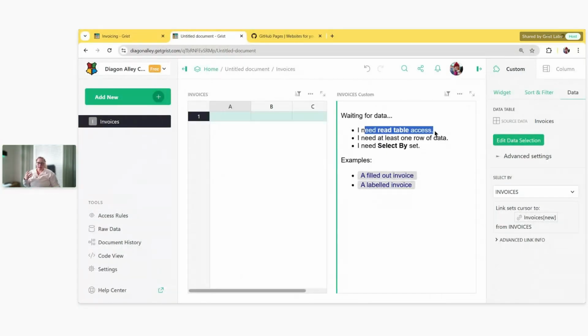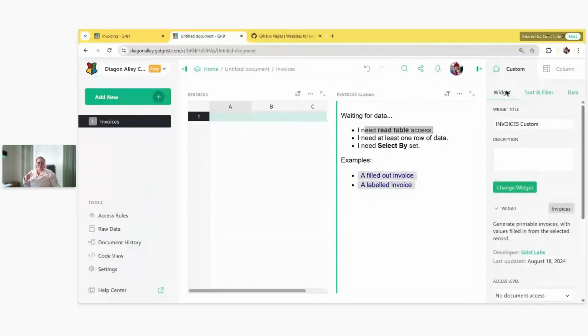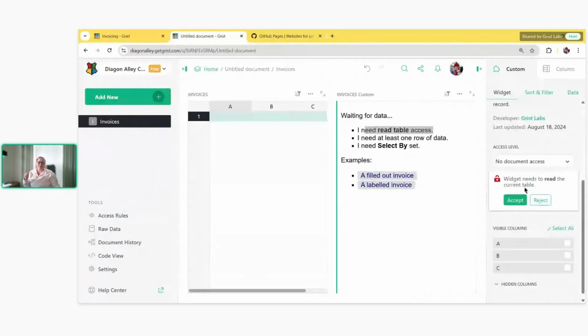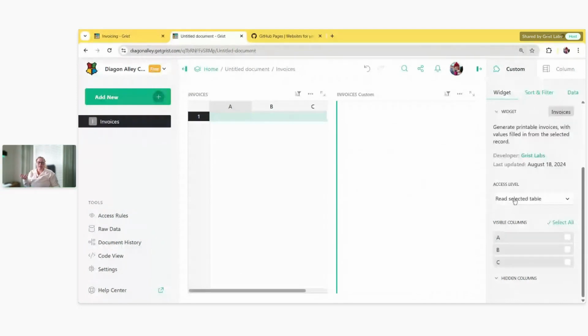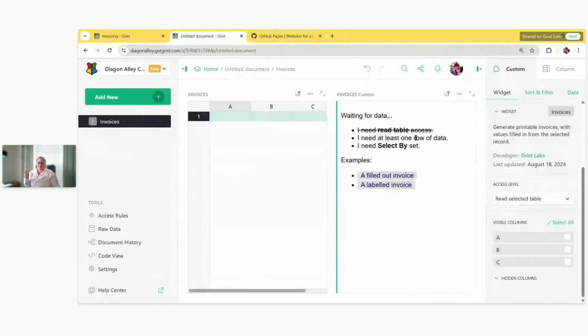Okay, so up here, again, it needs read table access. We can do that again from the custom creator panel, this time from the widget tab, which is generally the tab that you have open. Scroll down, you'll see it actually prompts you telling you the permissions that it needs. So we're going to accept that it needs the read permission. Now it's set. And now the last thing we need is at least one row of data.